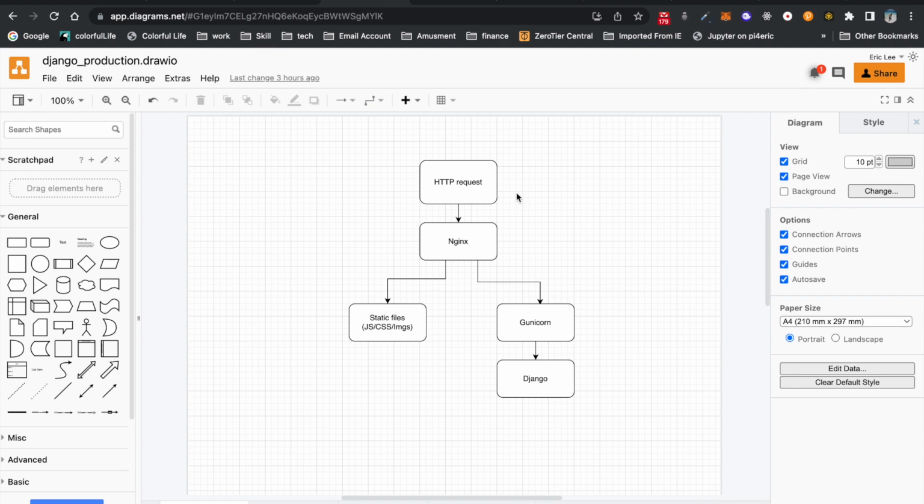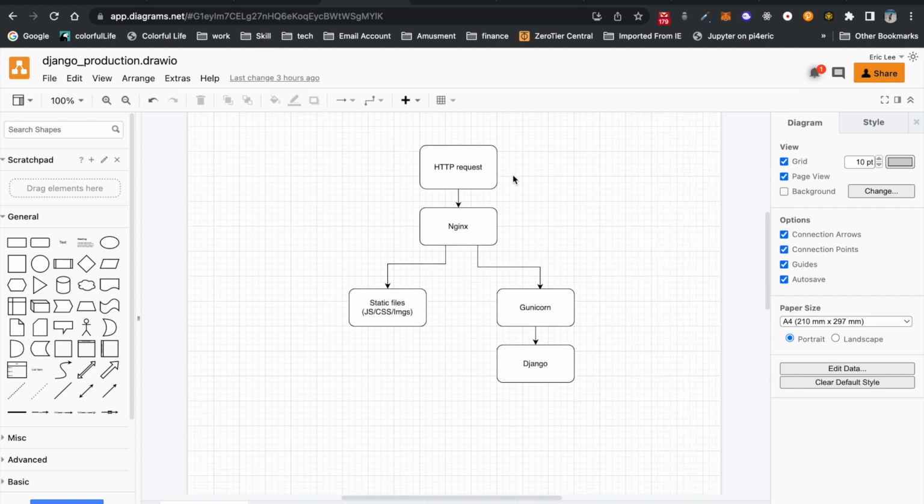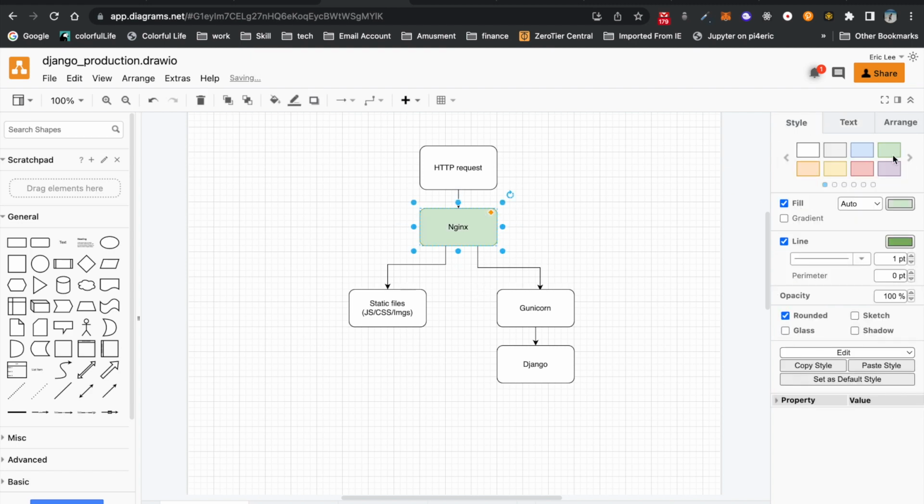Okay, so now I am going to introduce the flow of today's video. There are two sections. The first one is Nginx. We will need Nginx installed, and I think from the previous lesson we've already installed this one. The next one is that we also need Gunicorn. Gunicorn is a kind of server between Nginx and Django.